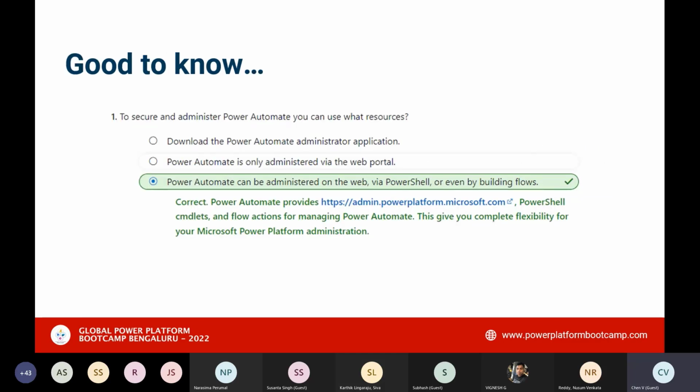So here comes one of the fastest quizzes I've attended this morning, just to understand what's new in the Power Automate, and I think I got most of the answers correct. So this is always good to know.